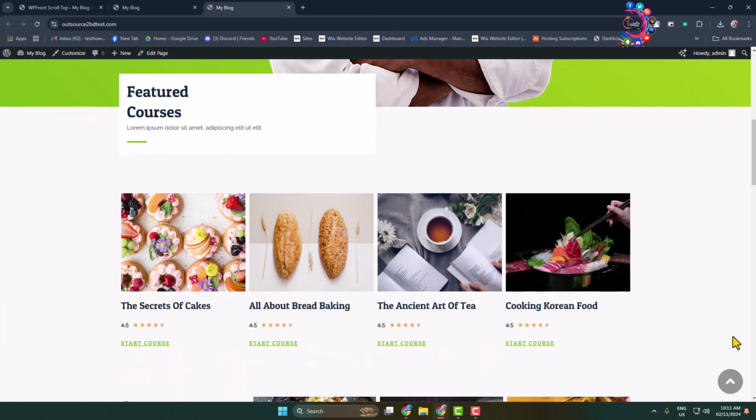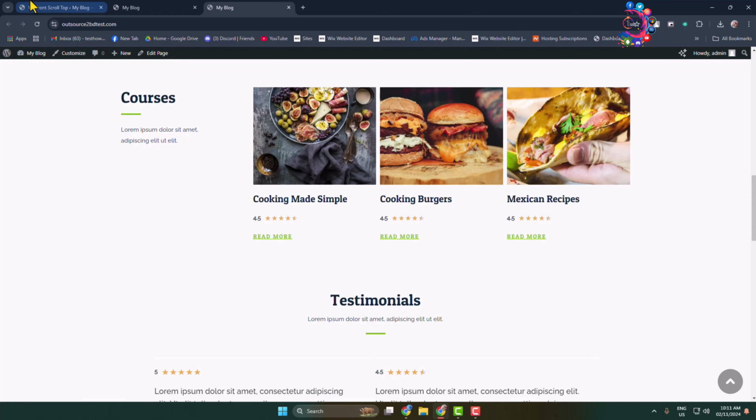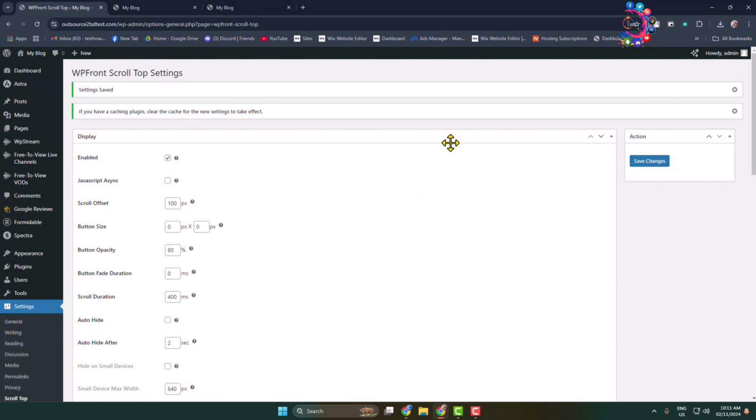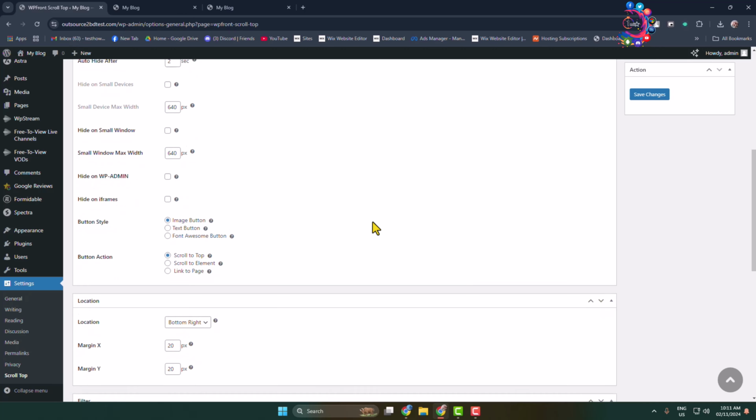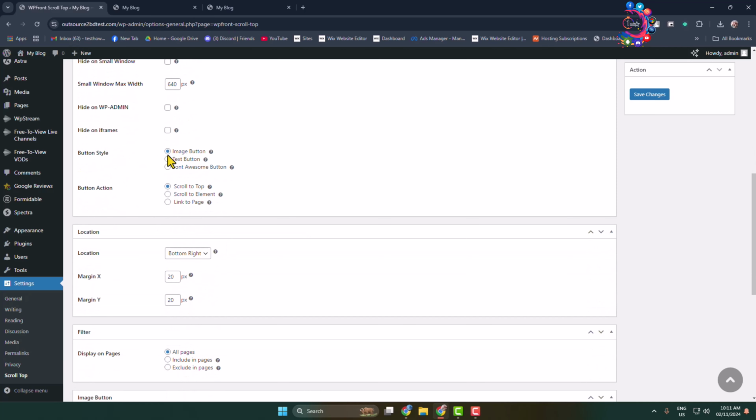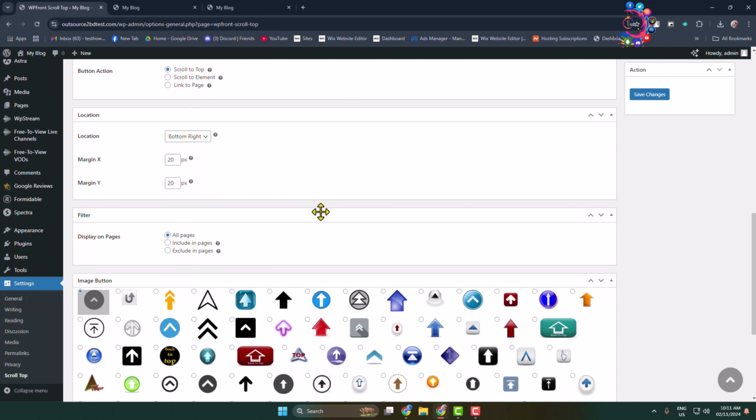And now, in order to edit this back to top button, go to the plugin settings, and here you can change scroll offset, button size, button opacity, button fade duration. You can add a duration here, and scroll down. Button style, you can select image button or text button or font awesome icon button. Button action, here select scroll to top, and button location, you can select a location, bottom right, bottom left, or top right, top left.